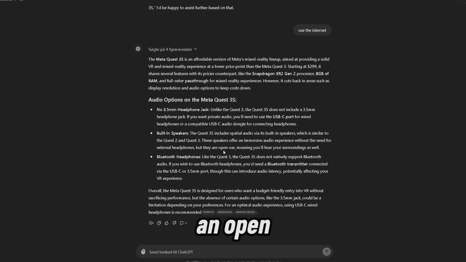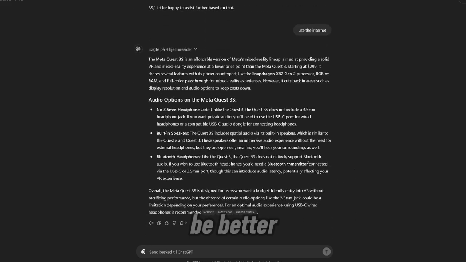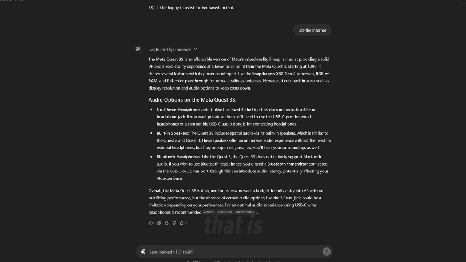They are open ear, meaning you'll hear your surroundings as well. That is totally okay, guys. I don't think it's going to take away from the experience itself, but it will definitely be better with a wired connection using the USB-C port. You guys need to really consider buying a dongle or something like that, or buying headphones specifically for this use case. So that is your answer.